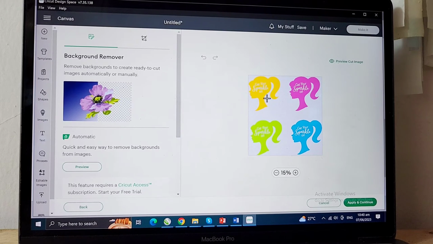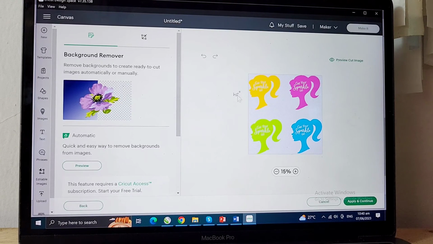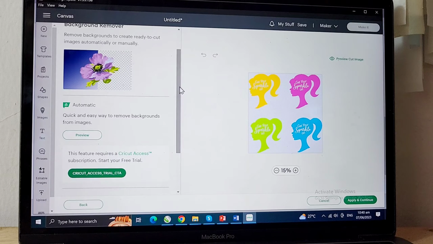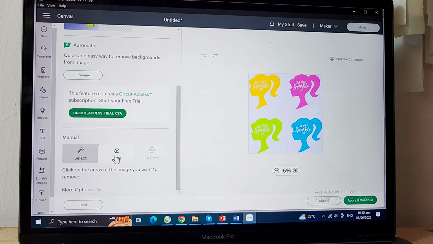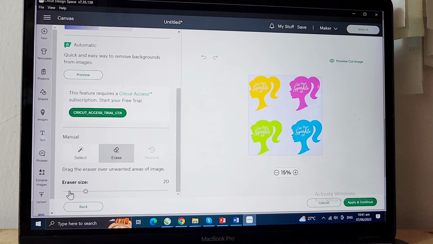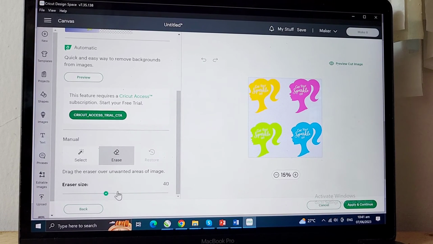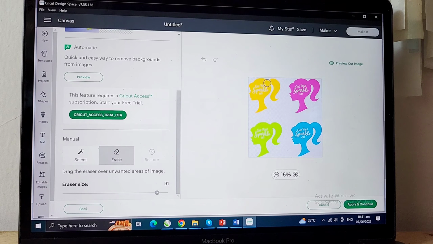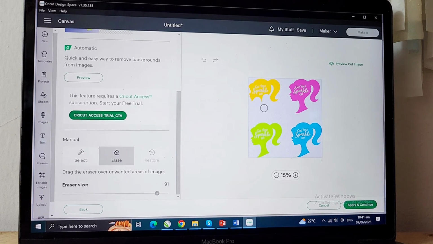Now, we want to take out one of these images here, or an element of this entire image, and just scroll down. There's actually an eraser tool here. You could even adjust the size of the eraser here, and come to your image and clean it off.